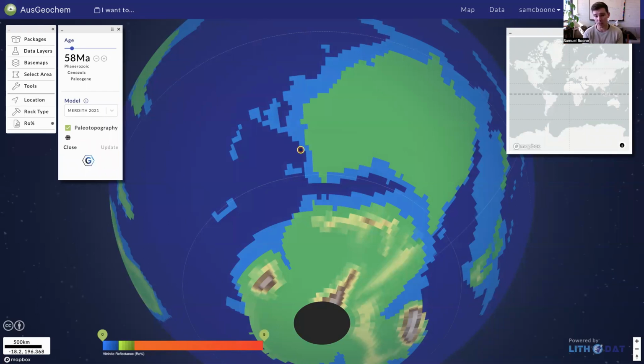So the first thing someone may want to ask is, okay, what was the paleogeographic context in which this particular sandstone was deposited? So we can rewind back to, let's say this sandstone was deposited 58 million years ago. We can choose the plate reconstruction model of our choosing and rewind back to 58 million years.